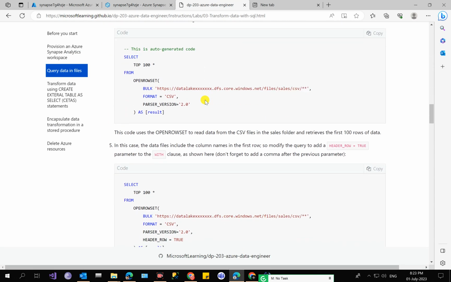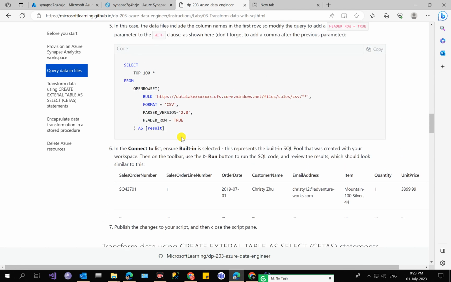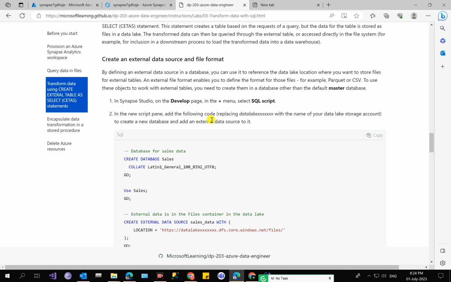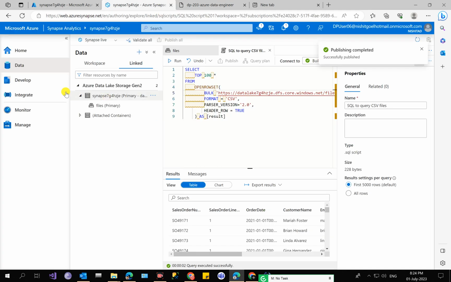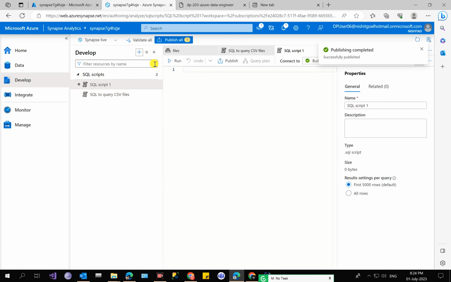In the second exercise, I will transform data using create external table as a select statements. A simple way to use SQL to transform data in the file and persist the result in another file is to use the create external table as a select statement. Okay, so create an external data source and file format. In Synapse Studio, we'll go to the Develop page and create a script, using the plus icon and SQL script.